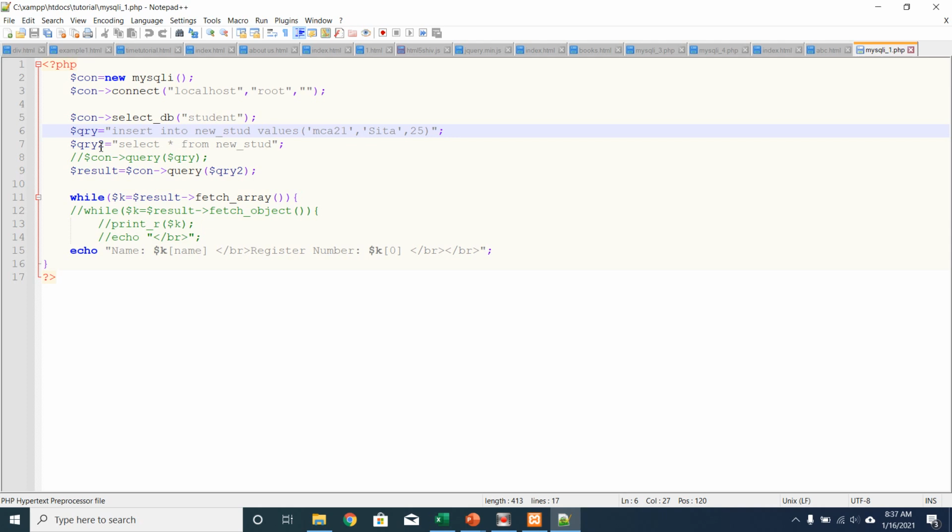Then we create a query here. This is query 1. This is query 2. With query 1, we insert data into the database, into the table. Then with query 2, we select all from the table, meaning we get the data, all the information which is available inside that table.